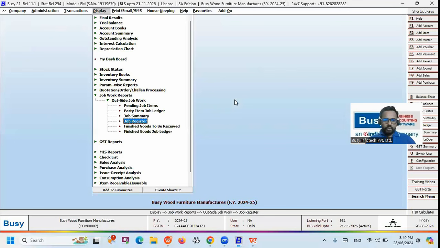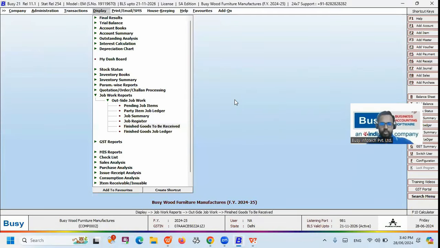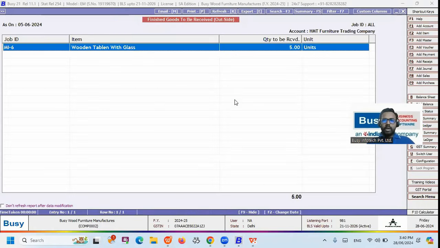Finished goods to be received. You can see the finished goods to be received party wise, finished goods, job ledger, and everything. I can take the party and press, and you can see that the quantity to be received is 5. Still 5 is pending. Table with glass. This is the report.